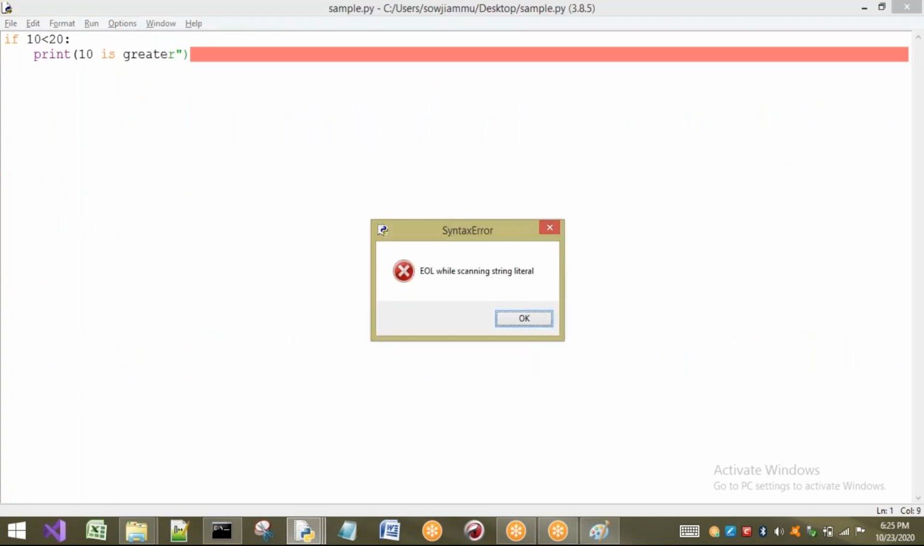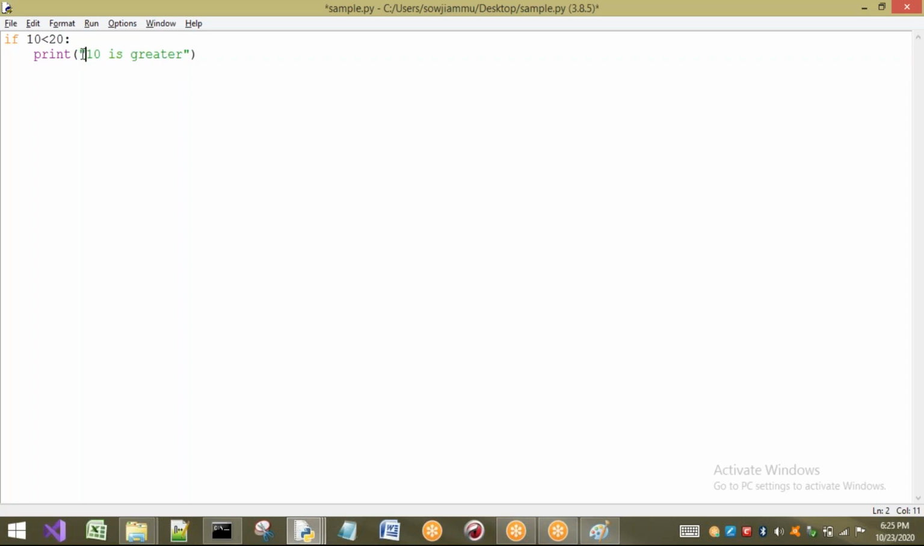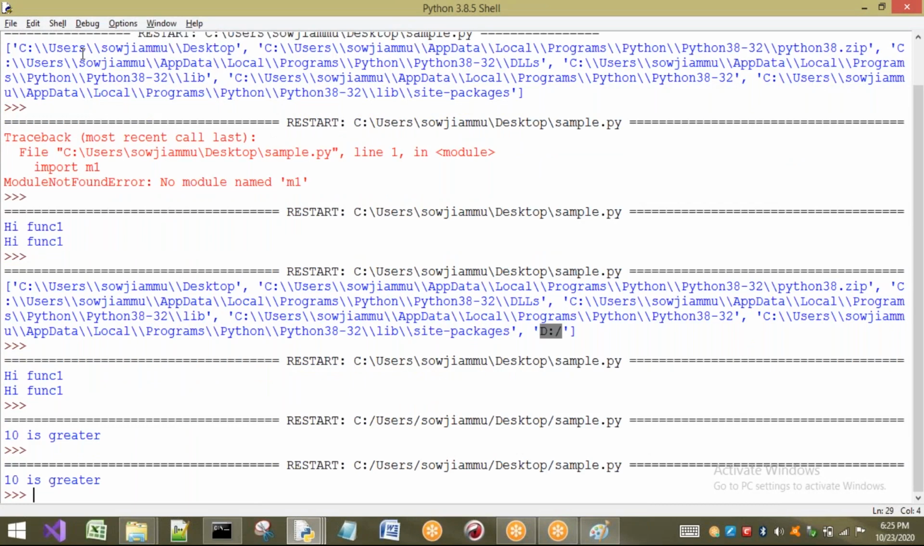Once again, I'm executing. Again, what is it showing? End of line, which is a syntax error. So I have to find out what is the problem in this line. Yes, I forgot something here. That means until all the syntax errors are corrected by the programmer, the program will not be executed. Now all the syntax errors are corrected here, so the program is executed successfully.